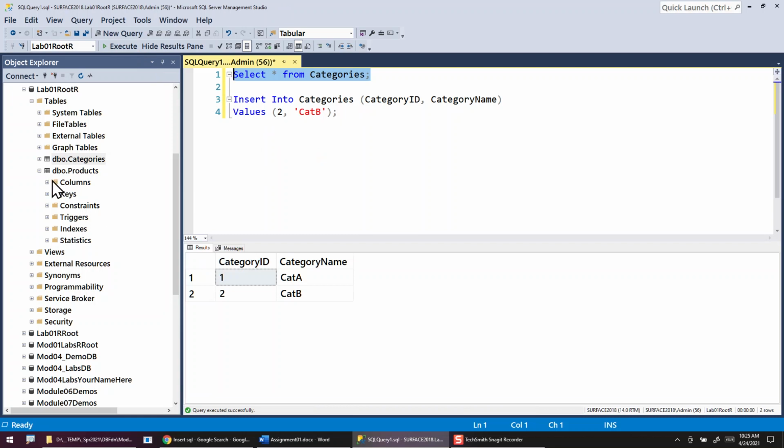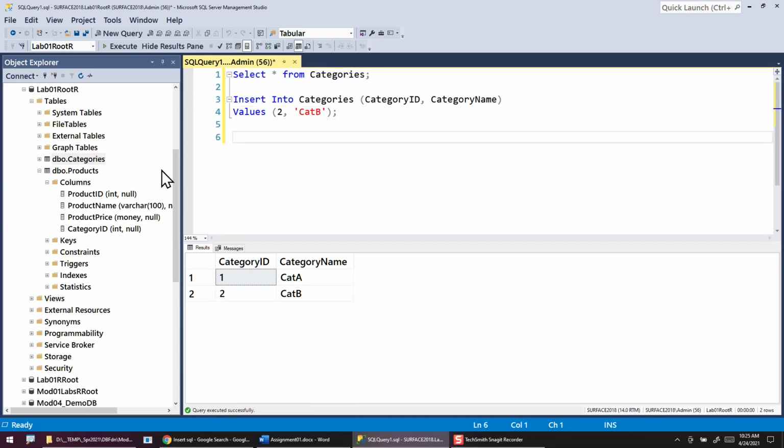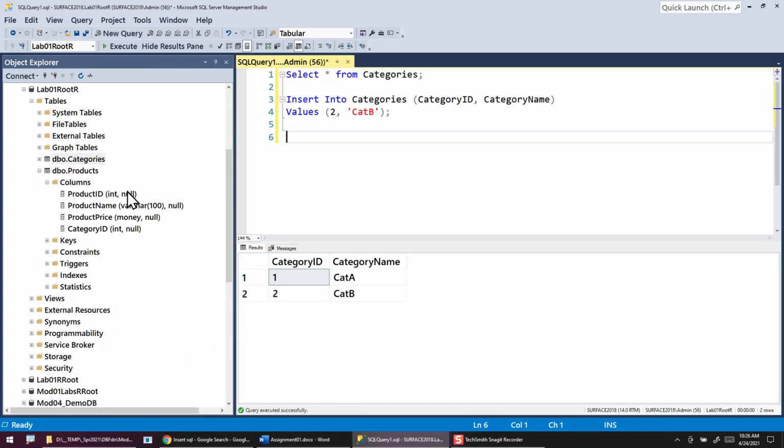Same thing would happen for products, except that we have more columns in products. So for products, I have to insert values into all 4 columns if they don't allow a null. Now, if they say the word null, that means you can leave them blank. If they say not null, it means you have to put something in there.